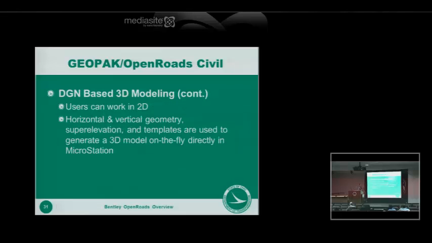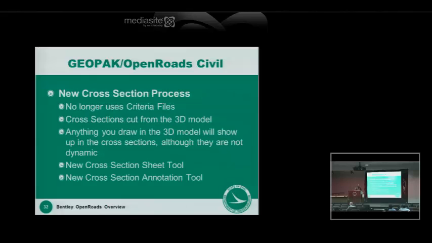You will work in 2D. 3D model is managed for you. So you're not actually working directly in 3D when you're laying out alignments and stuff. So that processes that for you. There's a new cross-section process as a result of this. So we're not using criteria files. We're cutting cross-sections from the 3D model. Anything that I can draw in that 3D model is going to show up in the cross-section.